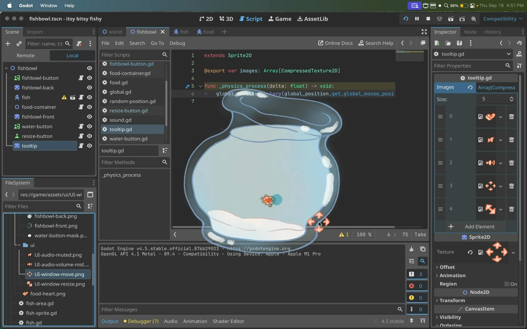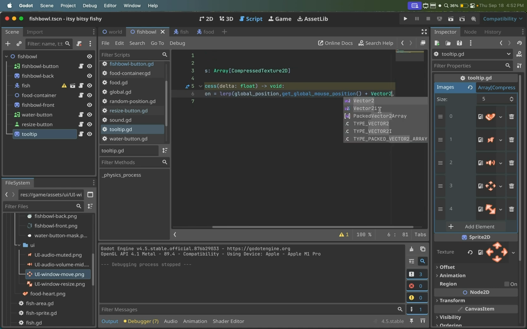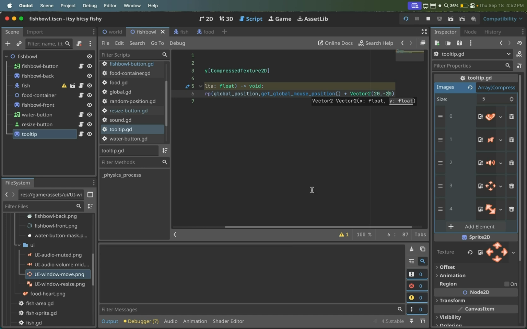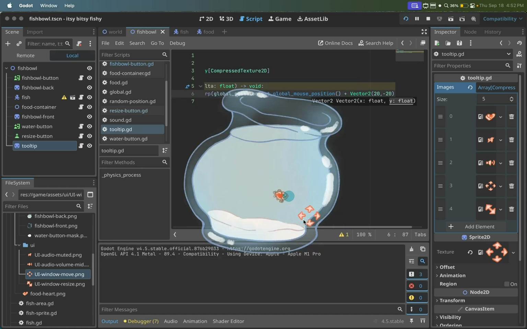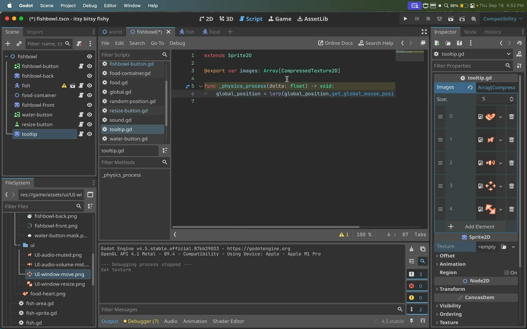So you can see it always follows the mouse, but we want it to maybe be at the top right of the mouse, so we'll do plus vector 2, 20 pixels to the right, 20 pixels above, and I think that's fine. And then we only want it to appear when the mouse is hovering over the button. So let's remove this first, and then let's create a function that will set the image of the tooltip.